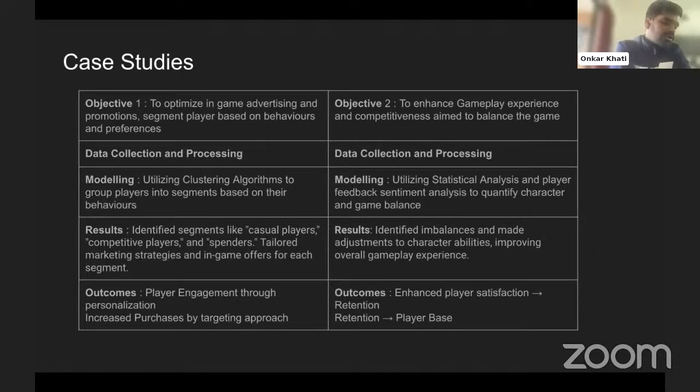So I guess we are running short of time, but case studies. So we'll look at some 2 to 3 random case studies. Say, for example, the objective of the first case study is to optimize in-game advertising and promotions, segment players based on behaviors and preferences. So the objective highlights that you have to segment players based on their behaviors and preferences.